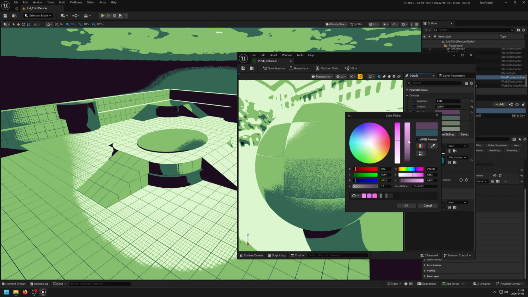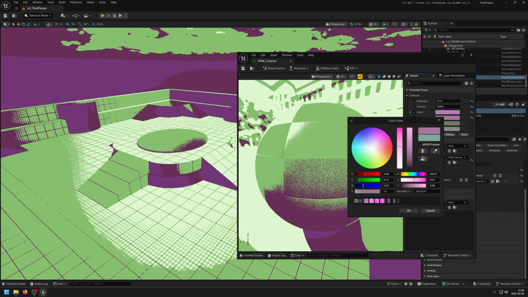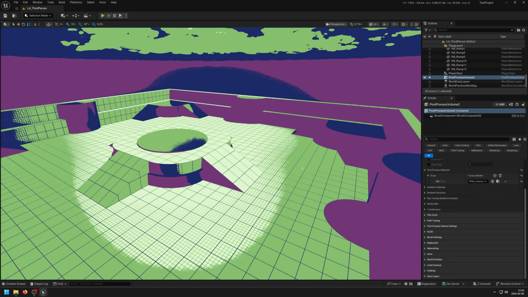There are no performance differences between using the material or the material instance, so I suggest using the material instance for the benefit of easily being able to change the look of your post-process materials.